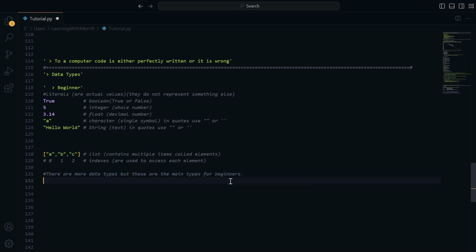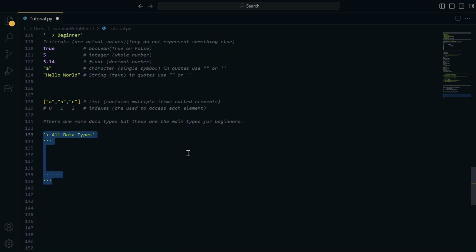There are more data types, but these are the main ones that you're going to use as a beginner. So if the rest of this confuses you, maybe you come back to it later. But this will get you started. Booleans, integers, floats, characters, strings, and lists will get you started in Python for sure. All right, let's look at some of the other stuff that we can do.